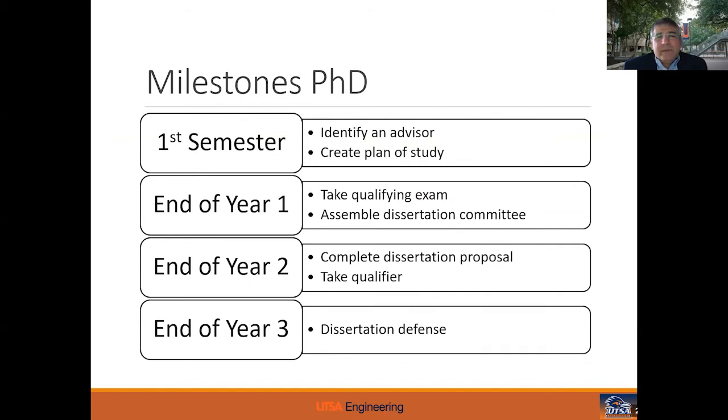The milestones of the PhD program are very similar to that in the civil engineering PhD, and will follow the same process to make sure that you're making progress to graduation. So end of year 1, you need to have taken your qualifier. End of year 2, you need to complete and defend your dissertation proposal, and our goal is to have you do your dissertation defense by the end of year 3. Next slide, please.